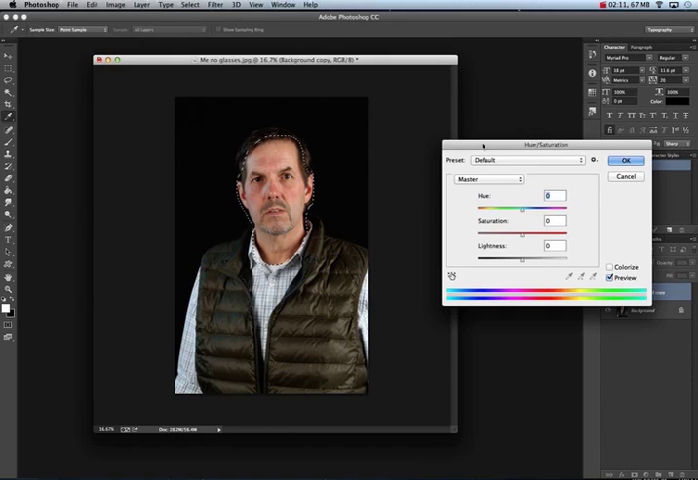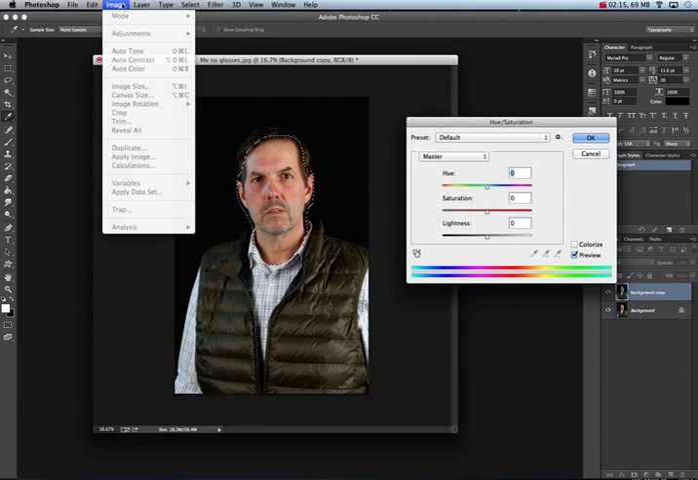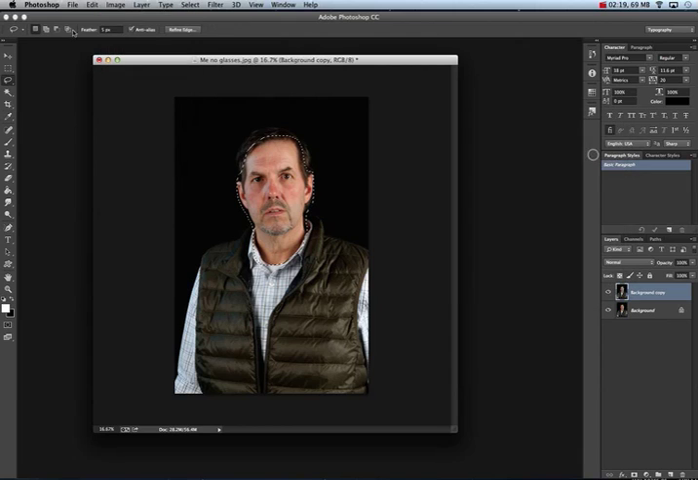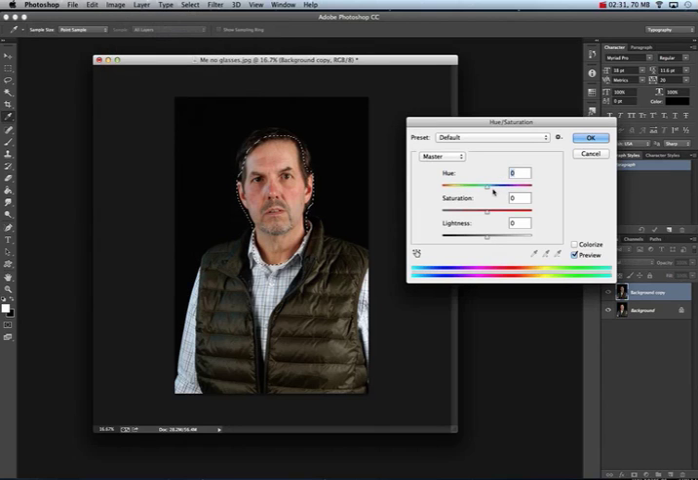Okay, Command U is hue and saturation. Now, all the things you can do to your picture are underneath the image and adjustment modes. So I've learned that Command U right here is the hue and saturation. There are all types of levels and controls and things you can do to your pixels. Command U is the hue and saturation. And I'm going to turn this so it makes my skin go a different color.